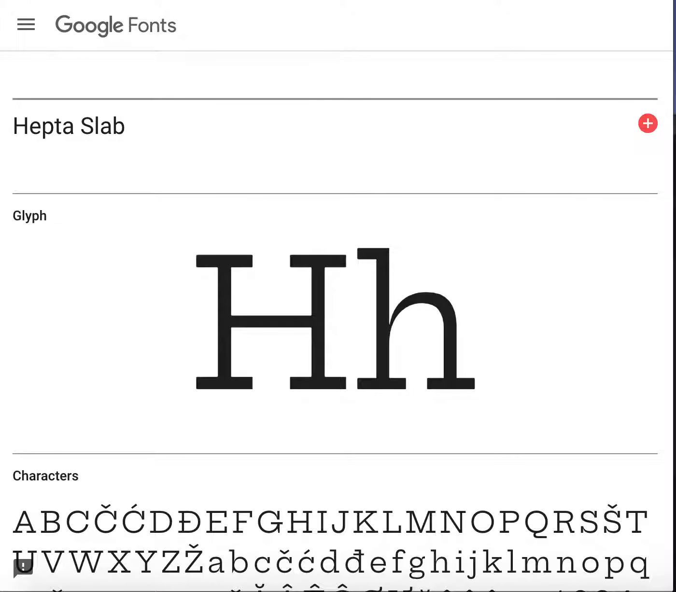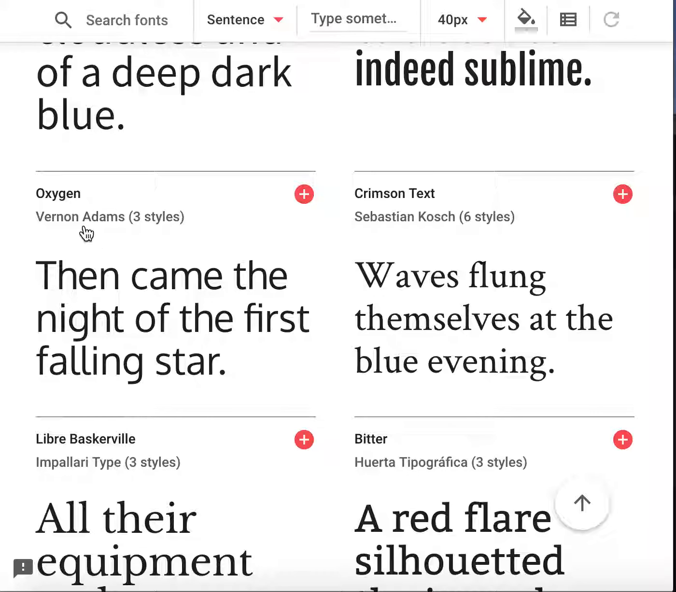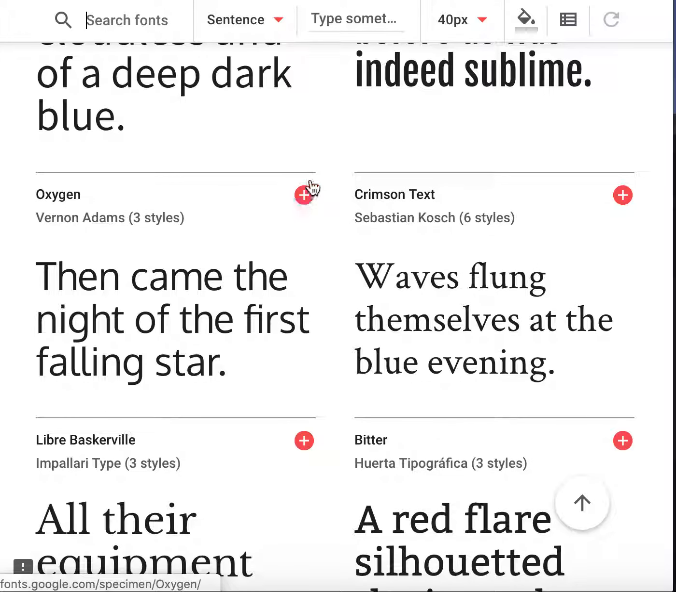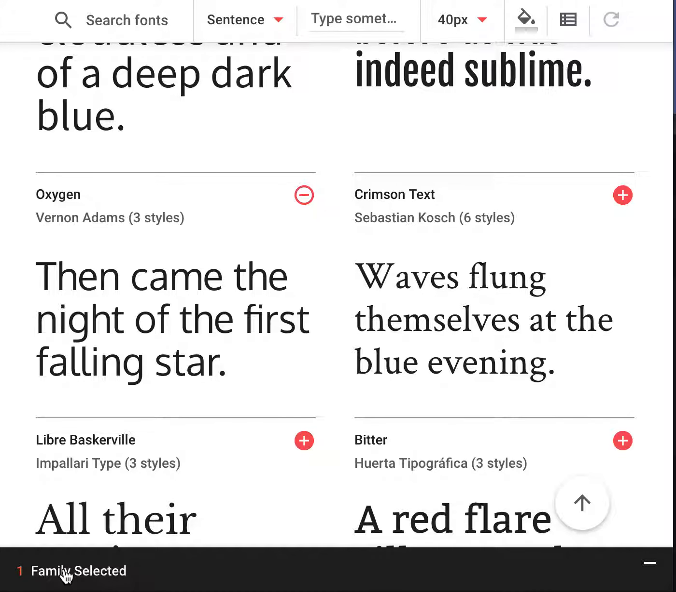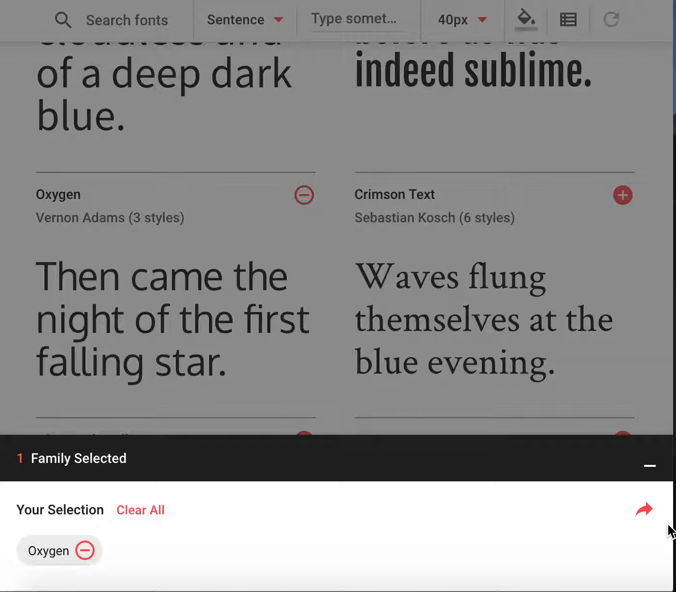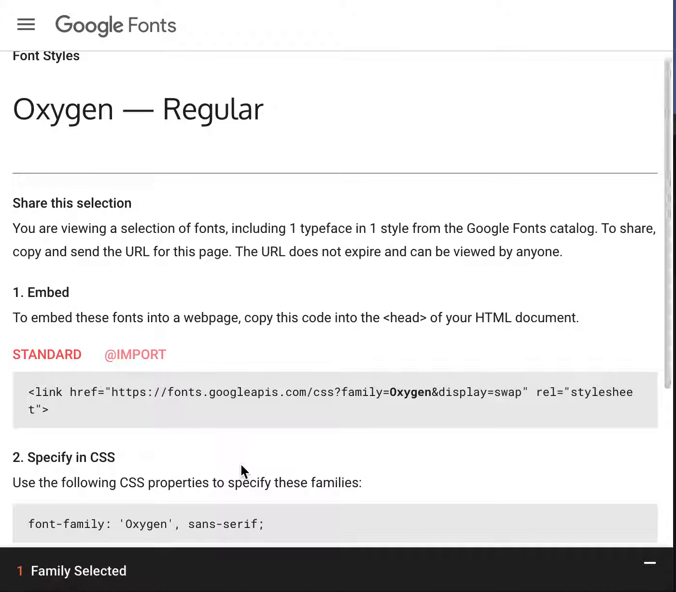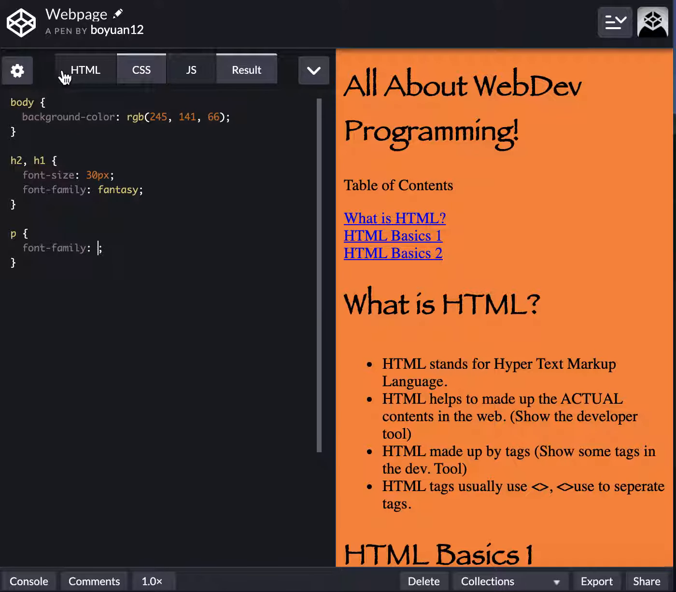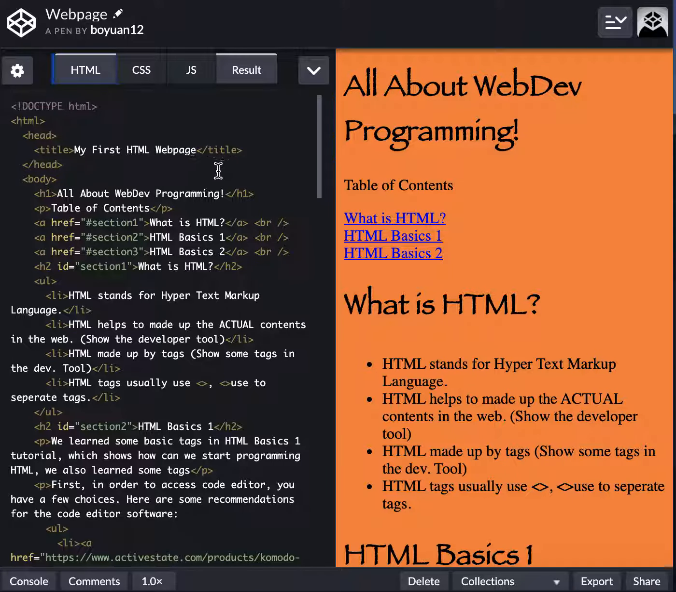So if you find a font that is your favorite, Oxygen maybe is better. You can click it for more details, where you can click the Add button, and you can see one family selected. Then click on this black bar, and then click on this preview or share button, and you can see Oxygen now. And now you're going to copy this link and put it into our head tag.